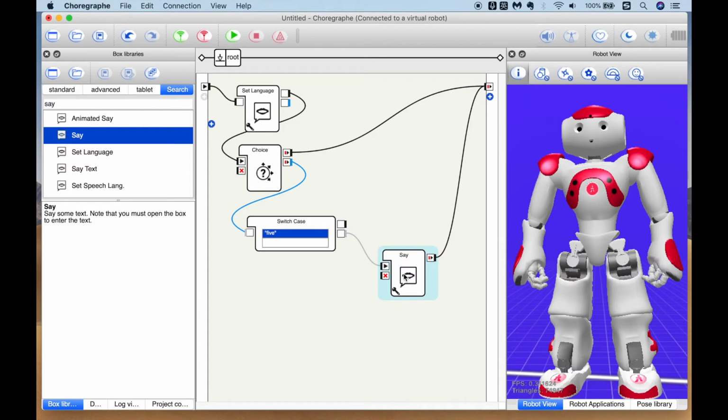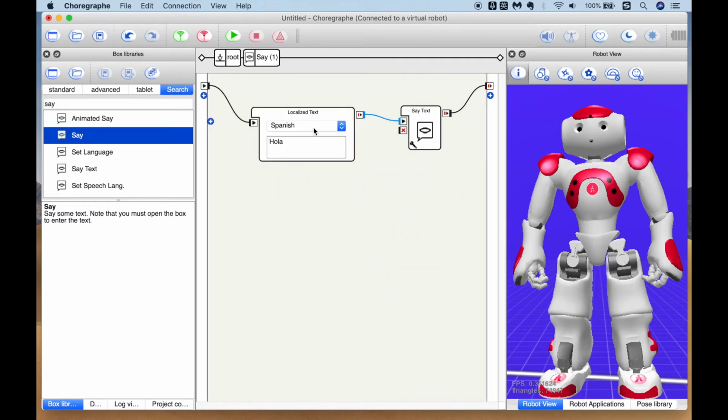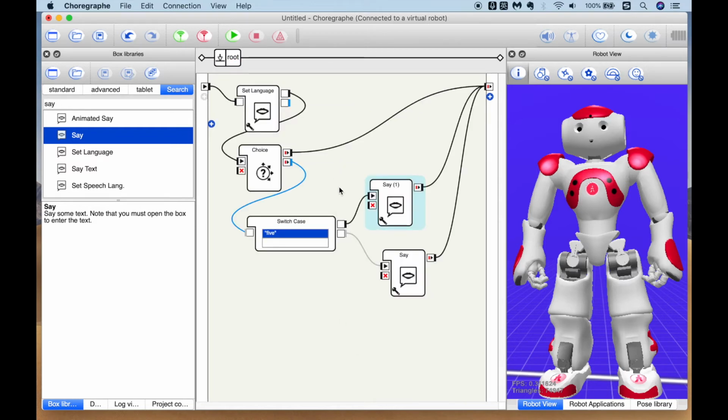So we can just copy the current say box and then paste it into here. And then when it's wrong, we want it to tell us it's wrong and then end the game. So we double click into it. The last time it says, well, you read my mind, but this time we wanted to say, oops, that's wrong. Okay, so we go back to the root and then we test run the application again.